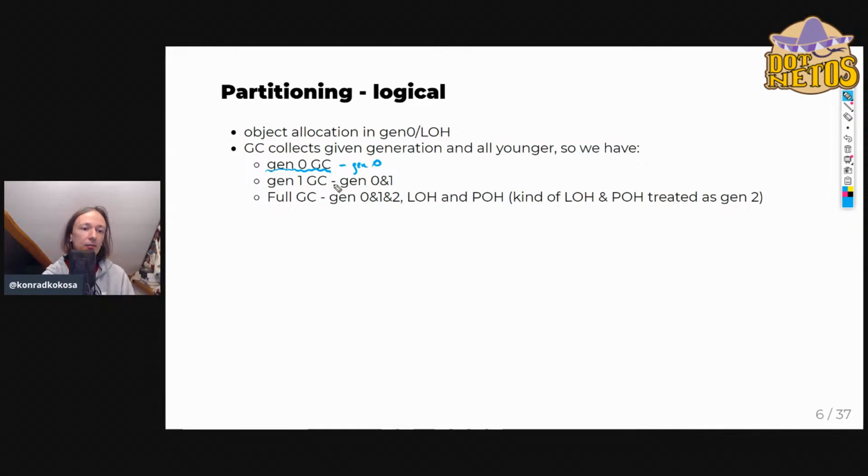Then we have Gen 1 GC, which is collecting both generations 0 and 1 with respect to this rule that we also collect all younger generations. If we see that we have Gen 1 GC, it doesn't mean that we have considered only Gen 1, but it means we have considered both Gen 0 and 1, and we have collected objects from Gen 0 and 1.